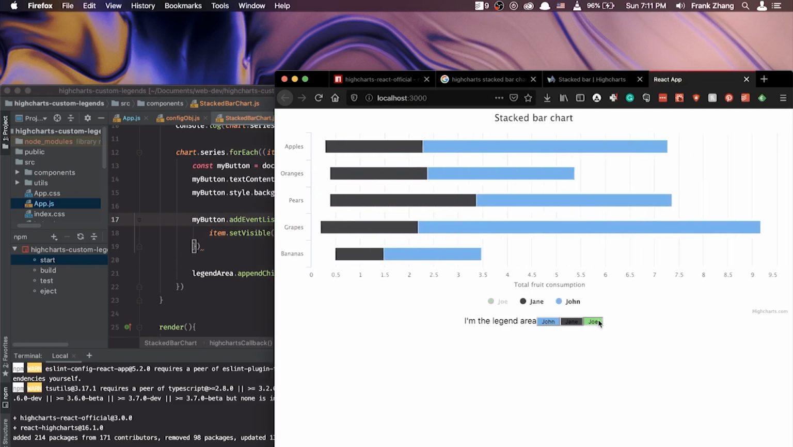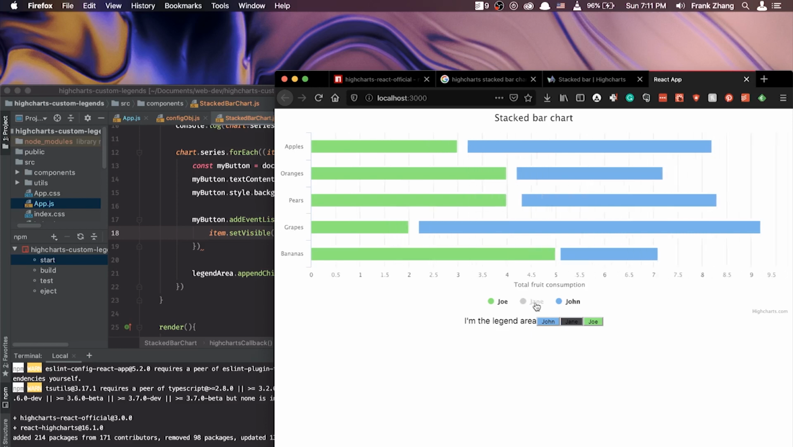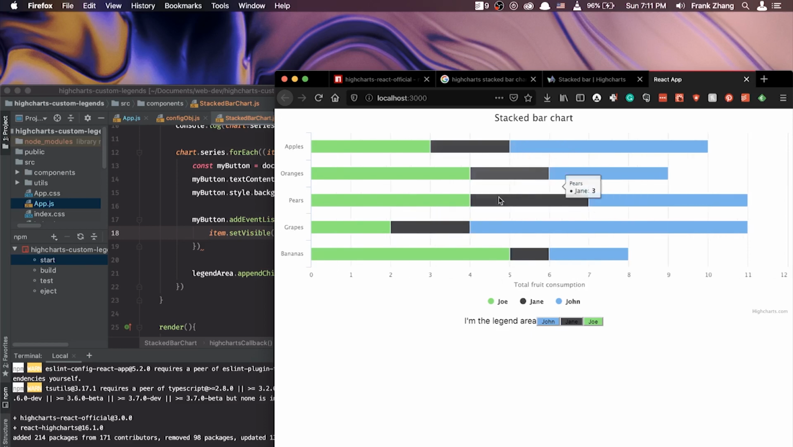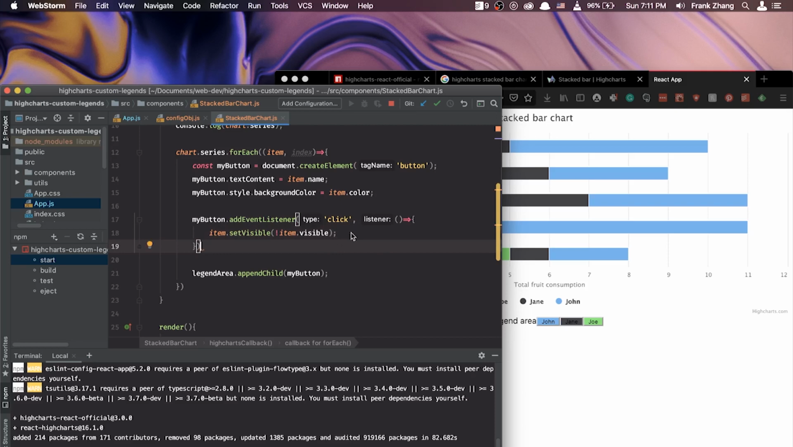It looks like everything is working fine. And notice that whereas the default legend has the behavior of graying out as we toggle the visibility of the individual's data to be off, our current custom built legend doesn't have this behavior. So now let's try to implement that. And we're going to control that by setting the opacity property of our my button element. And we're going to implement that logic still within this anonymous callback function of the onClick event listener.